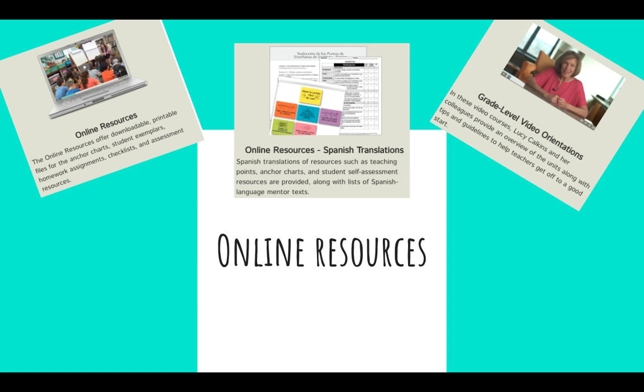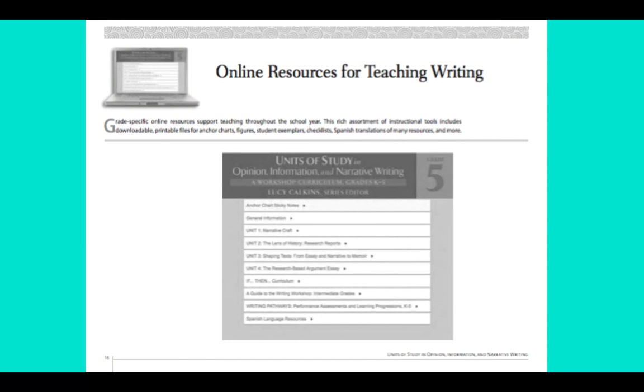Turn to pages 16 and 17. One of the first things you'll want to do is register your kit to gain access to the online resources. There's an assortment of instructional tools that you can view, including printable files, examples of student work, anchor charts, checklists, Spanish translations, and those are just to name a few.